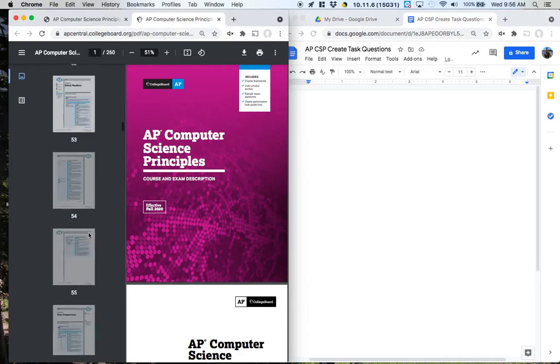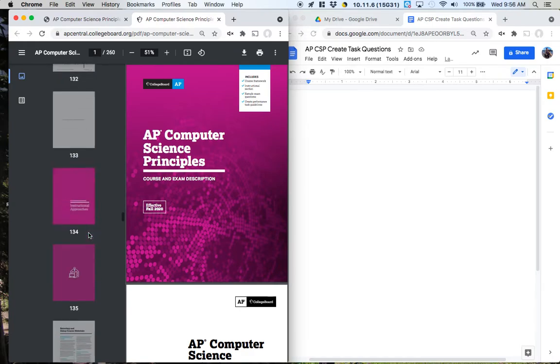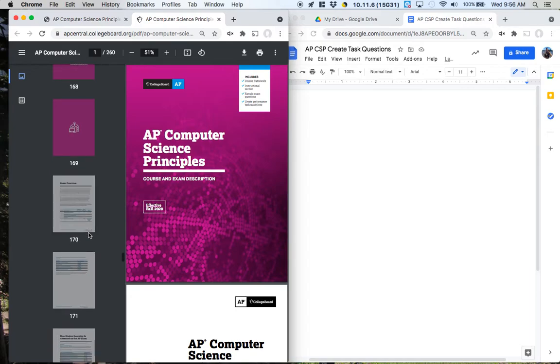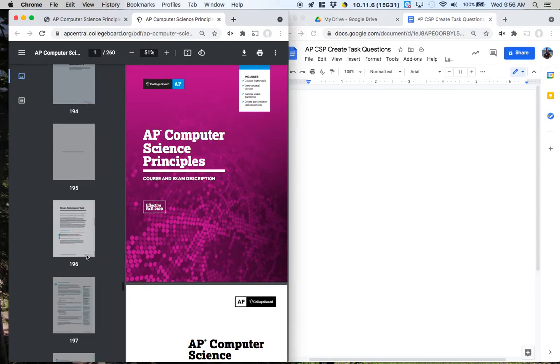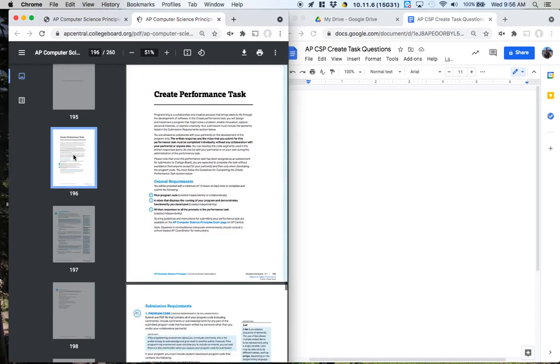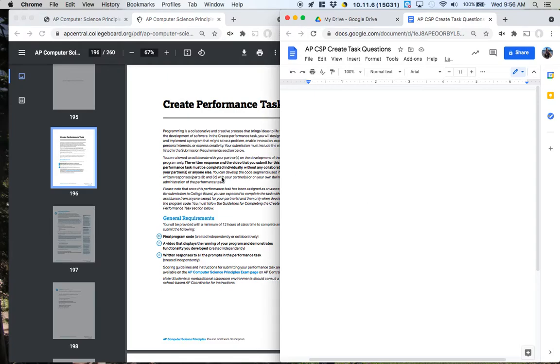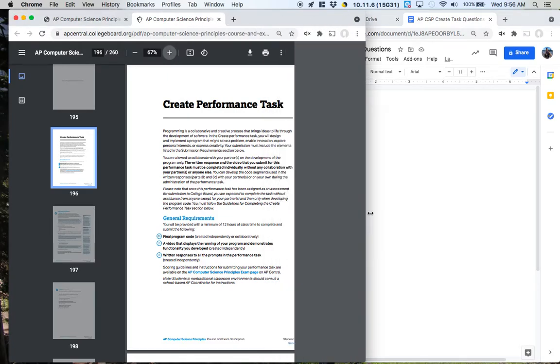So I believe that yesterday we saw it was page 196 of this document that has the AP Create task instructions for students. Great. So let's see, let me zoom in a little bit here and make this a little bit larger.